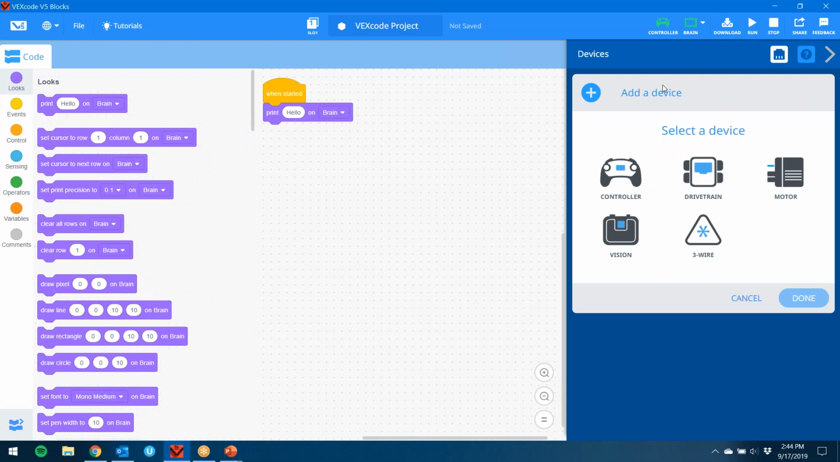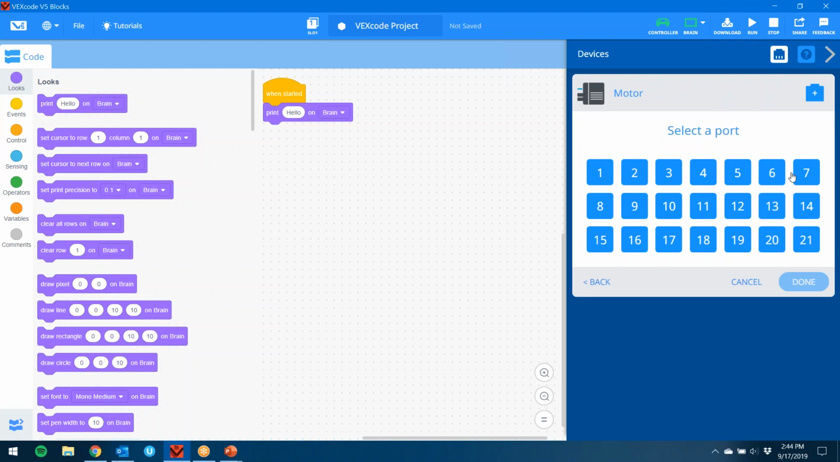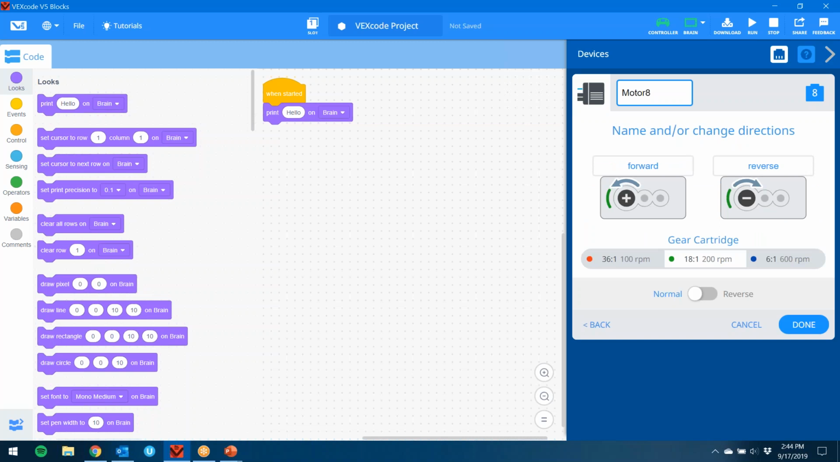And the very first thing, the very most basic device, is just a motor. Even a drivetrain, everything else is just made up of motors. So the very easy motor, we're going to start with port number 8. That's our arm motor. And we're just going to try to get our arm to lift up through a command.